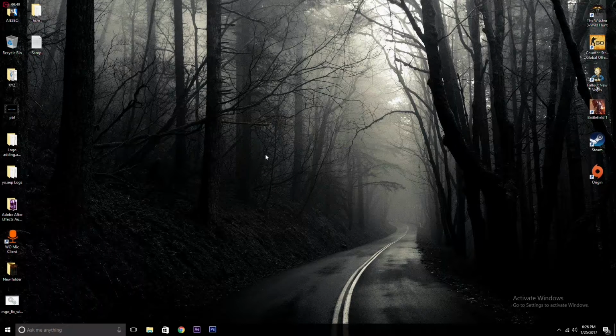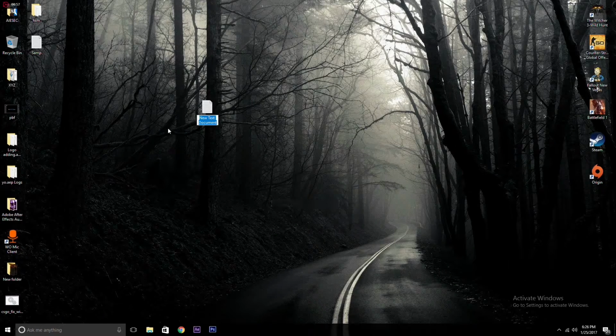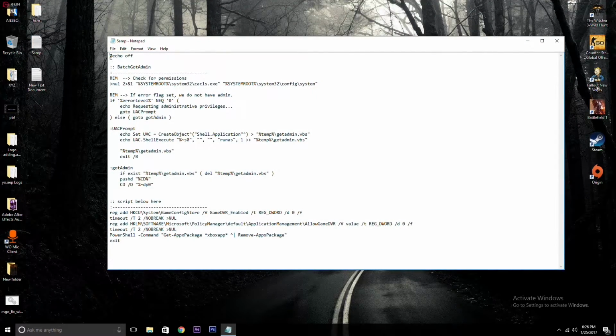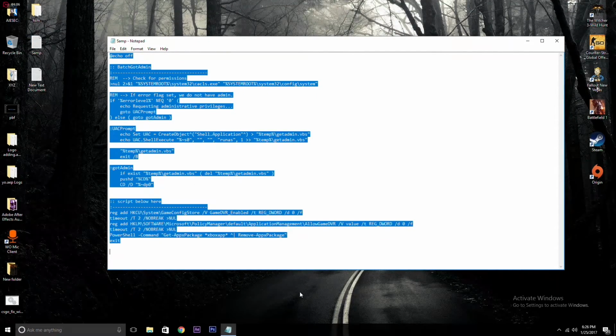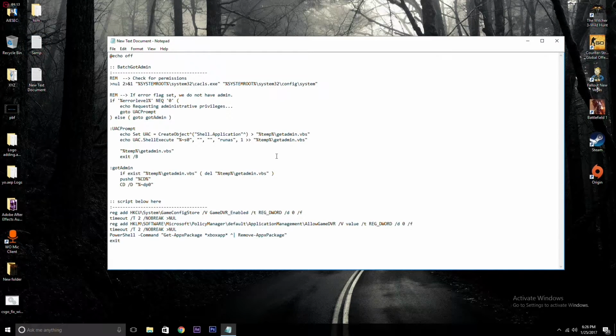Now, if you don't want to do that, then there's another fix for it. What we're basically going to be doing is making a batch file which is going to disable the function of Xbox game DVR. The first thing you're going to do is make a blank text document and copy the code that I've given in the description. So here's the code. I also give it in the description. You copy it and paste it over here.